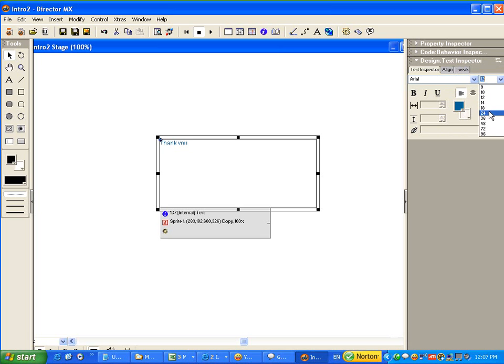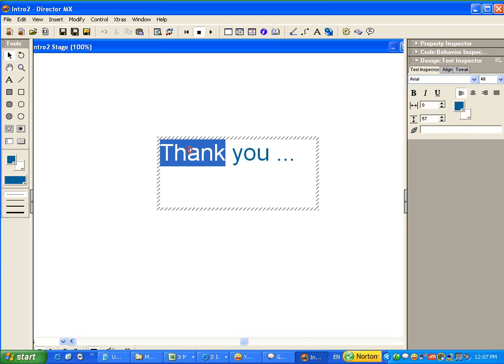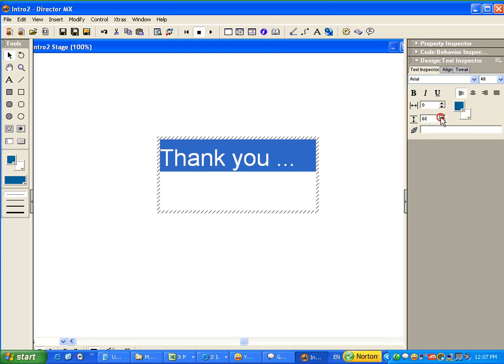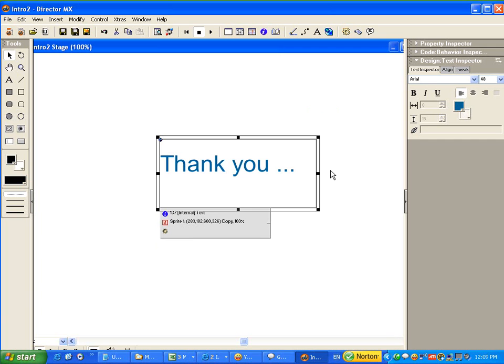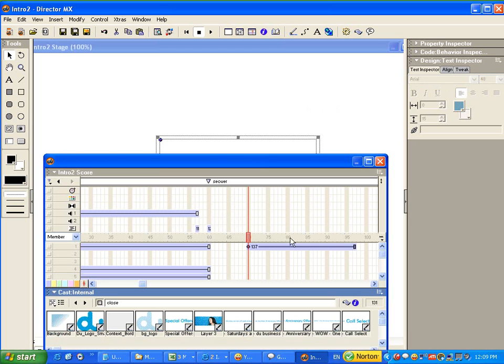Here we can choose a bigger size, and we can select all the text to apply different leading to make it display in the window as we see. And now we can go to the score to make it a fixed frame in frame number 70, for example.